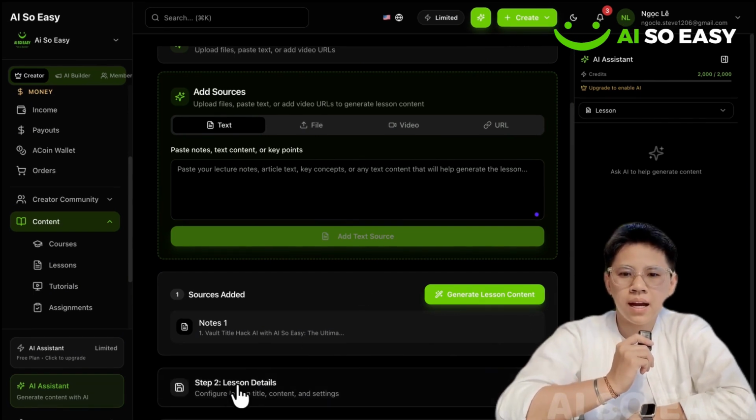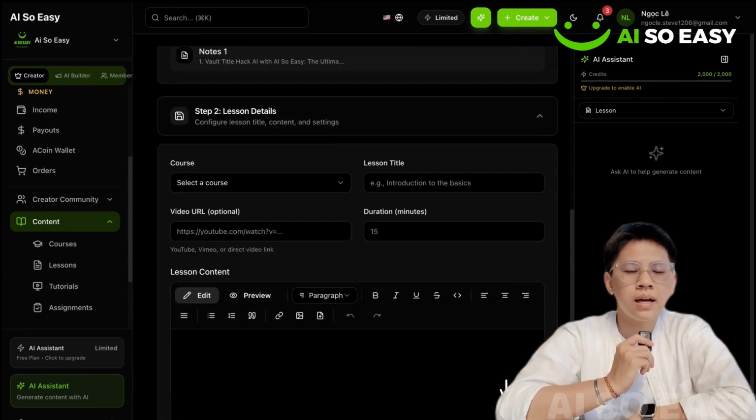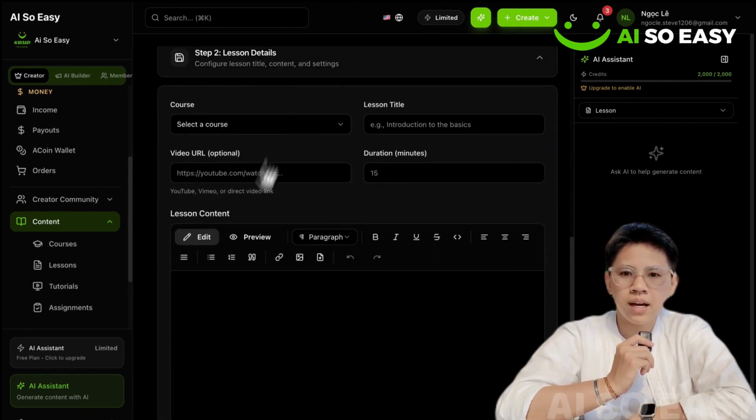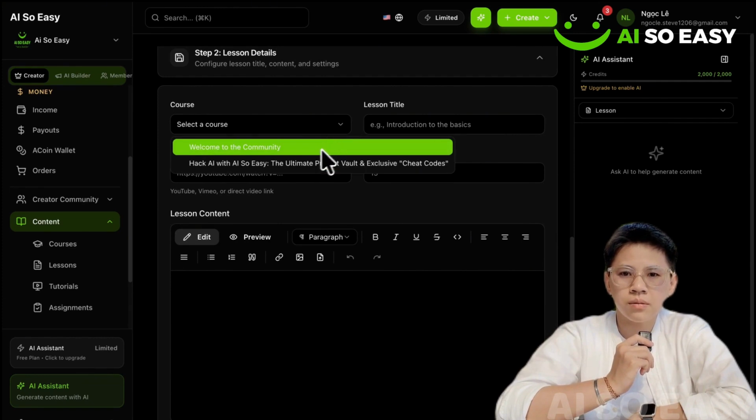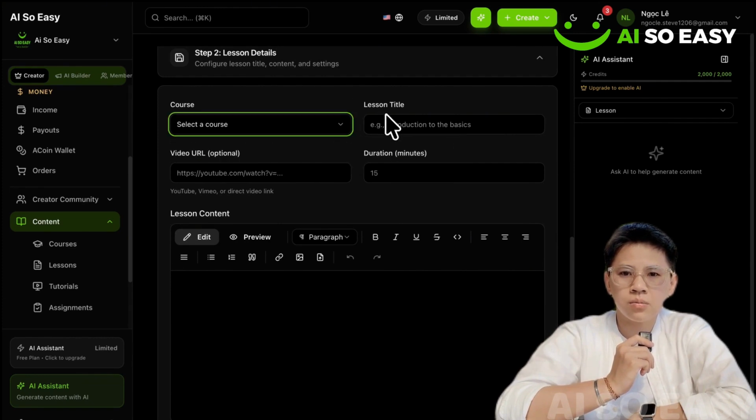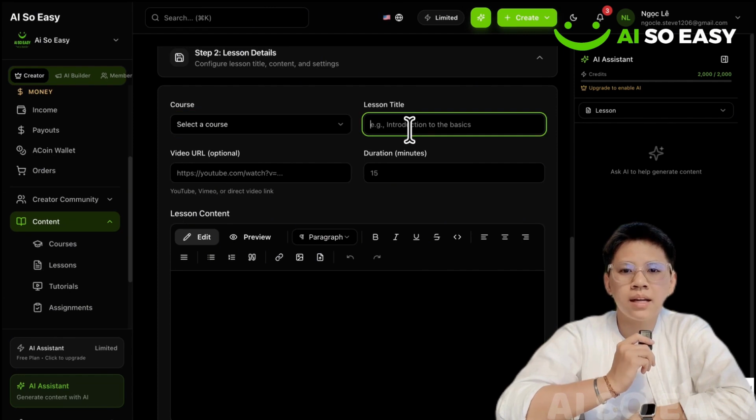Welcome to step 2, Lesson Details. This is where we shape the framework for the lesson. The interface is very intuitive. First, in the course box, open the list and select the correct course we just created. Next, in the lesson title box, we simply copy and paste the lesson name here.